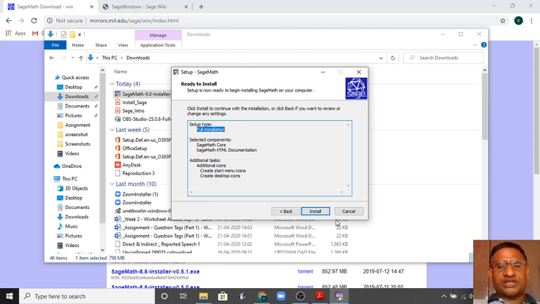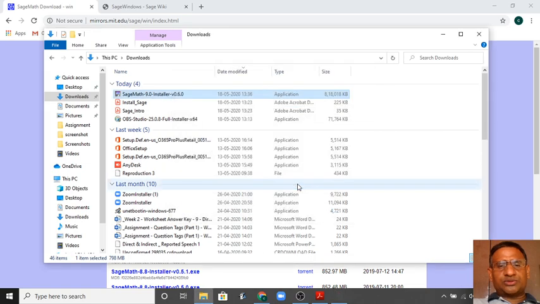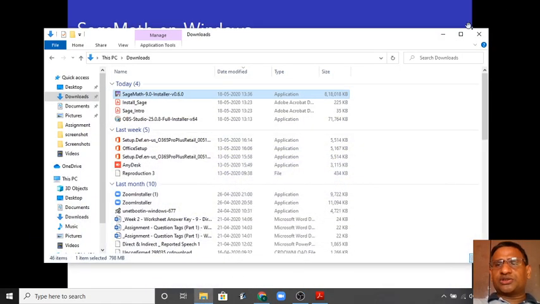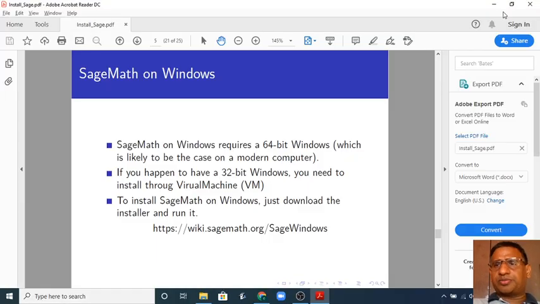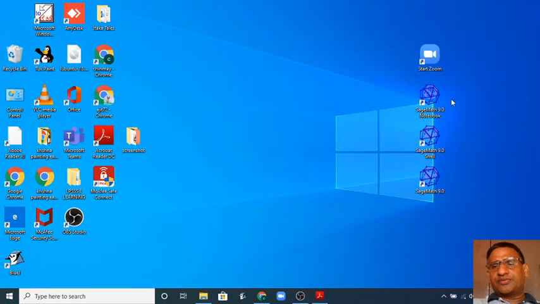In my computer it has taken about 20-25 minutes, because I am using an old computer. This is almost, I think, 7-8 years old. Okay, so let me cancel this. Once you have installed Sage, once the installation process is over, it will create three icons on your desktop. These are the three icons: Sage 9.0 notebook, SageMath 9.0 shell, and SageMath 9.0.